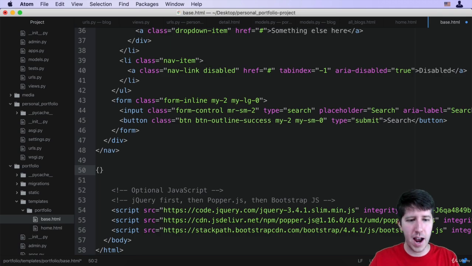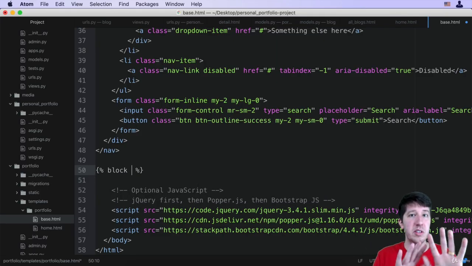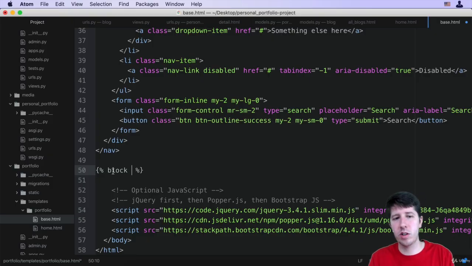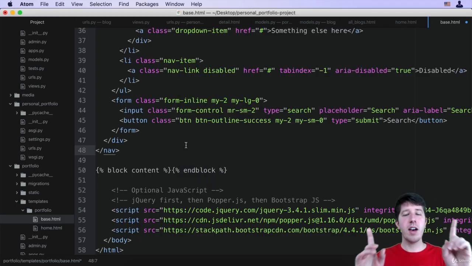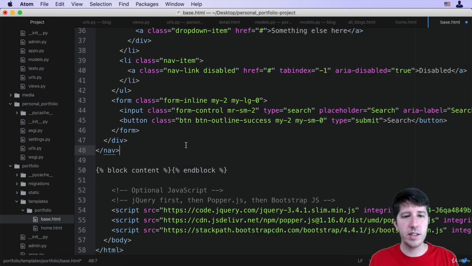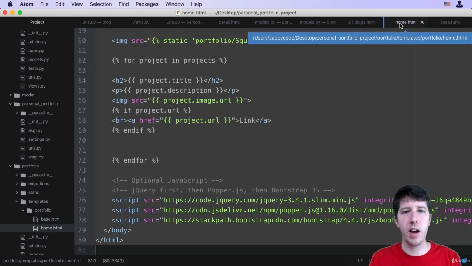So I'm going to use a curly bracket and then percentage signs. And I'm going to say block and give it some sort of name. So I like the name content because it's like the content of each page, but this is just a name that I made up. You have to use the term block on the left, but you could say content or anything else that you want here. And then after this, you have to do the curly brackets with percentage signs and say endblock, all one word.